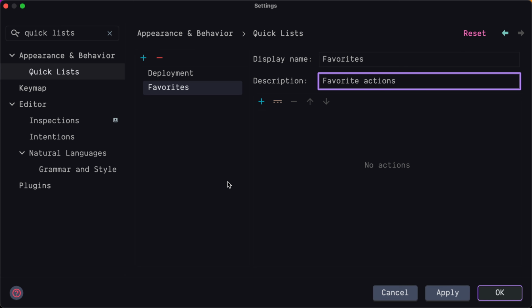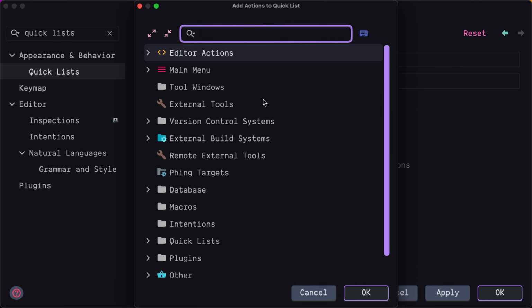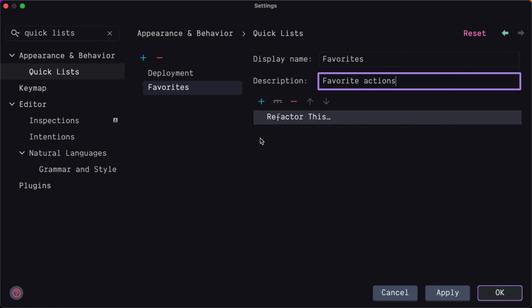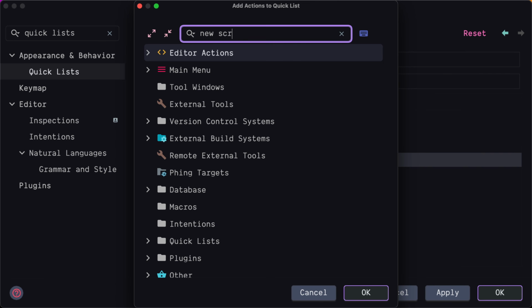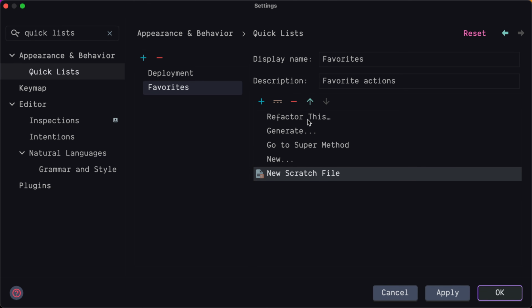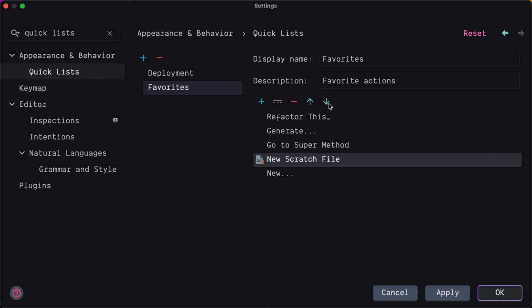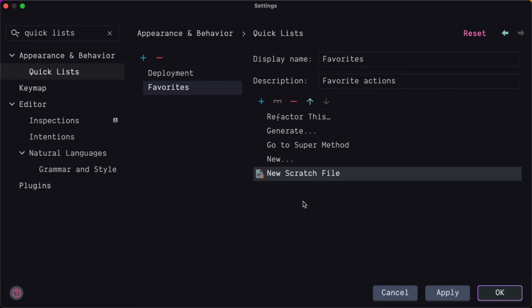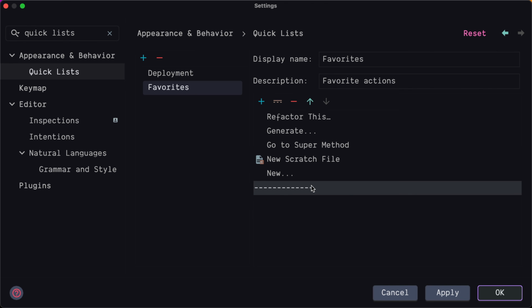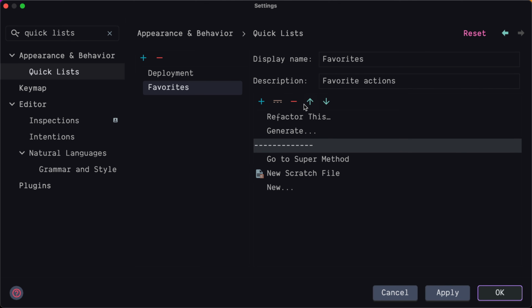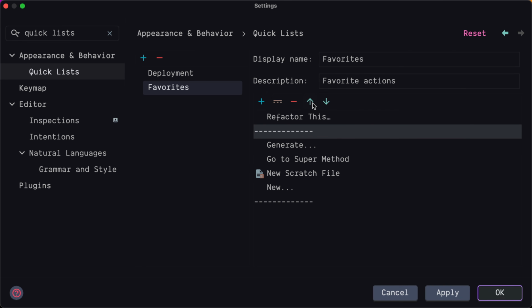And then we just have to add all the actions that we'd like to see in this list by pressing this plus sign. We can either look for actions manually, or we can also use the search field to search for a specific action. So right after we have added all necessary actions to this list, we can also group them logically to have some visual separation by adding a couple of horizontal separators, like this.